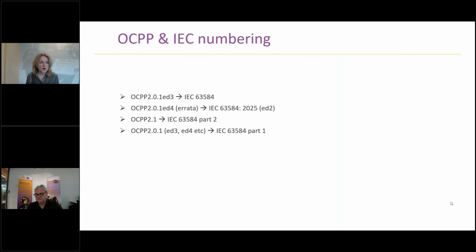And then 2.1 will be published as 63584 part 2, and then automatically 2.0.1 will be 63584 part 1. So part 1 would be 2.0.1, part 2 would be 2.1, and then part 3 would be OCPP 2.2 or OCPP 3.0, depending on which way we're headed with OCPP.